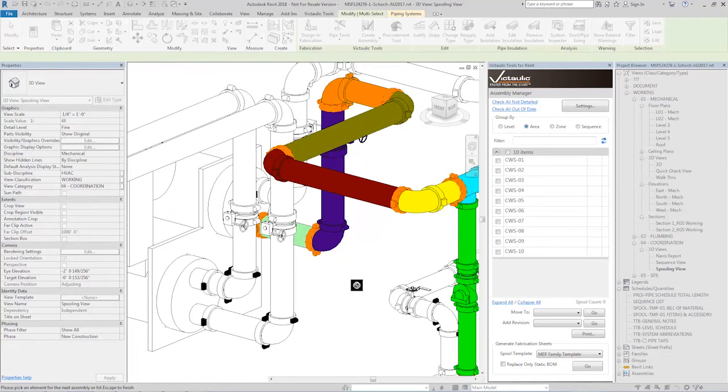You'll see the spools show up over here in our Victaulic Tools for Revit Assembly Manager. It's a really cool new feature we're excited to talk about. It's going to be a separate video, but it's going to be a big time saver with managing spools and spool drawings. So I can continue assigning spools here.